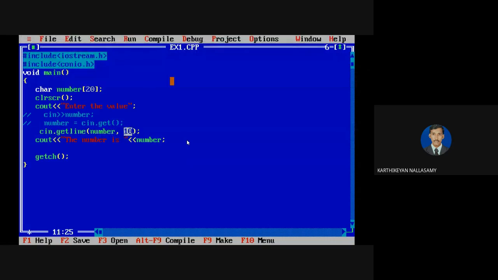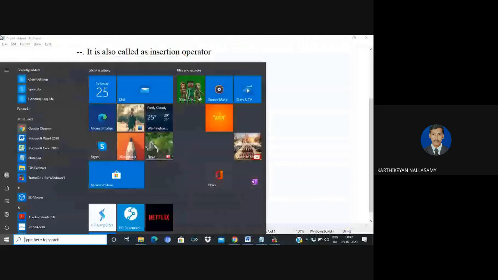So this second argument, the size, always indicates the maximum number of characters the variable can support, that you can read from an input device at a time. But getLine is always used to read a line of text from an input device. So finally, I just conclude this video discussion.